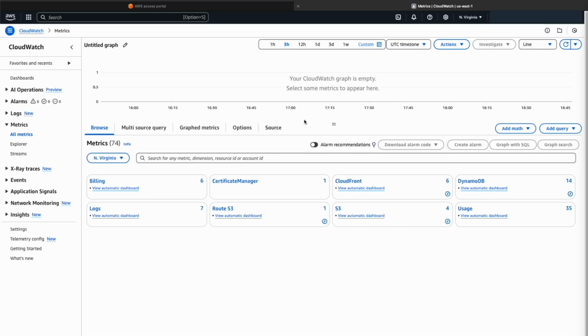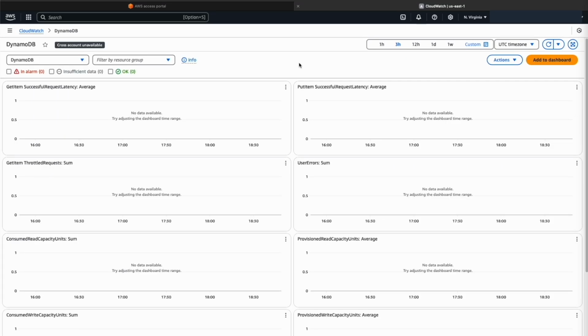CloudWatch provides metrics. There are various metrics that come out of the box. Let's explore the automatic dashboard for DynamoDB. As you see here, there are metrics that come out of the box in a pre-built dashboard that can come in handy. The consumed read capacity units and the consumed write capacity units will allow us to understand our database usage.